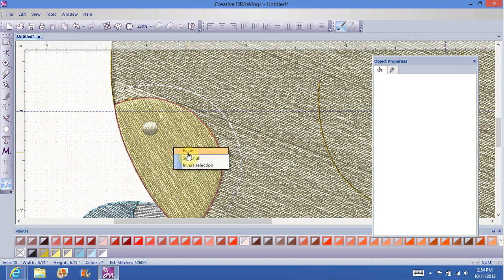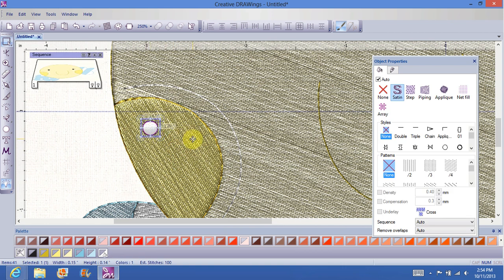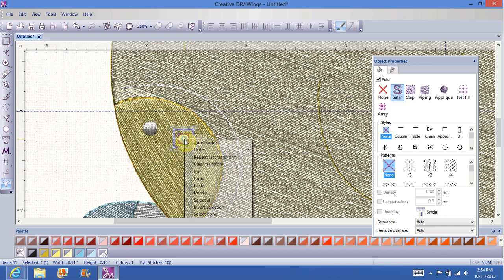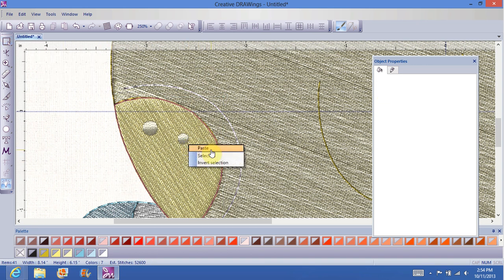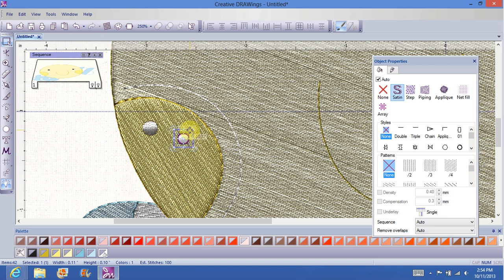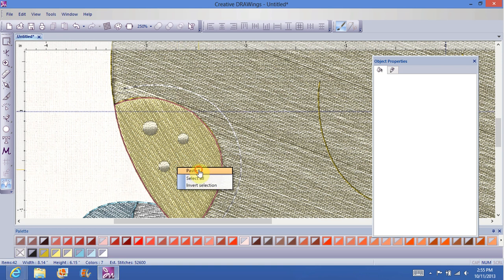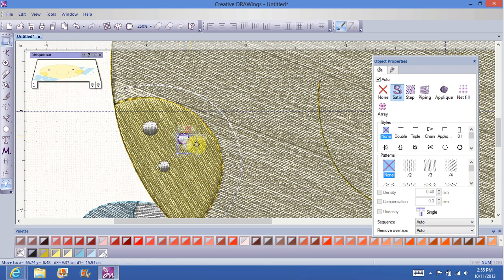Now if I want to paste these dots, I can paste that back, and I can paste another one and move it. Oops. And sorry. And move it and make it smaller. And copy. And paste. And move that one. And paste. Move that one.